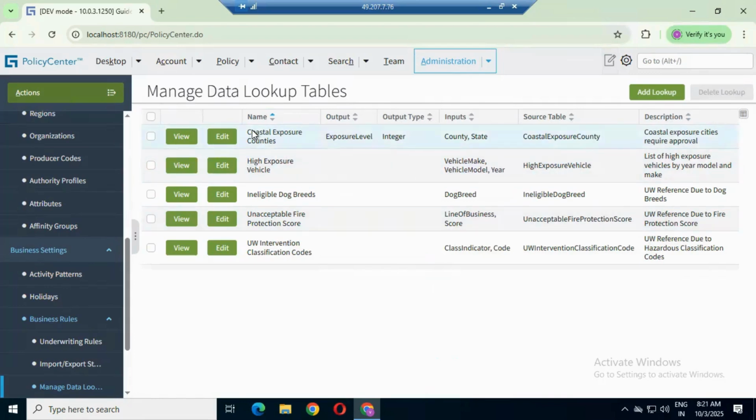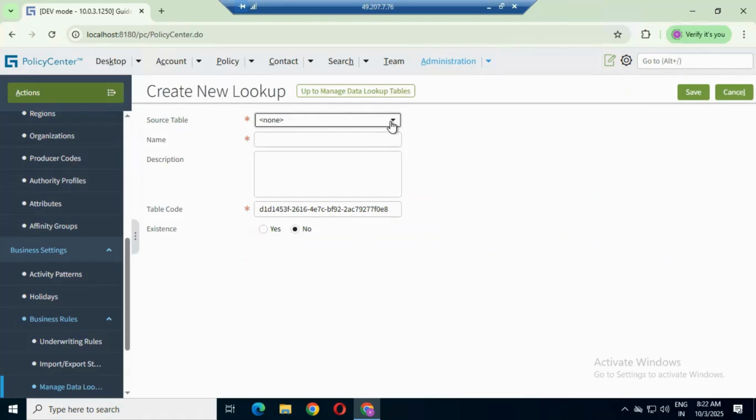Some data lookups I have already created, right? So one is about coastal exposures, right? So high exposure vehicles, all that. Now, if you want to create a data lookup table, here we can see add lookup table.